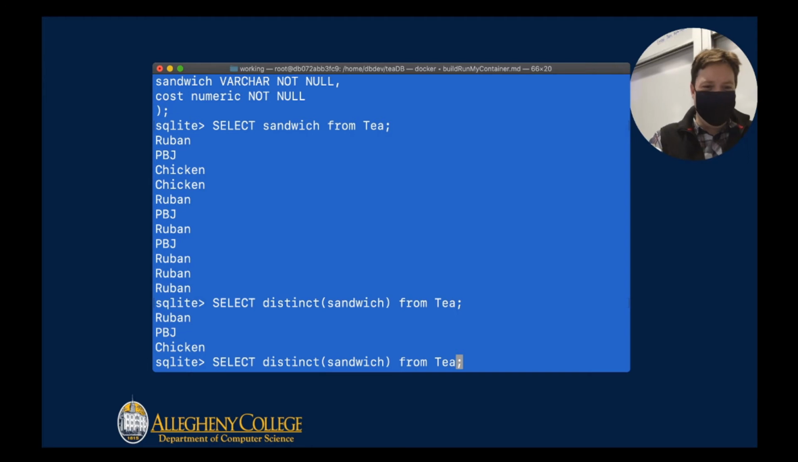So I could probably do something like from T, maybe I could change, oops, sorry, where, and I'll say, for instance, sandwich is equal to, I'll just put Reuben, if this works.